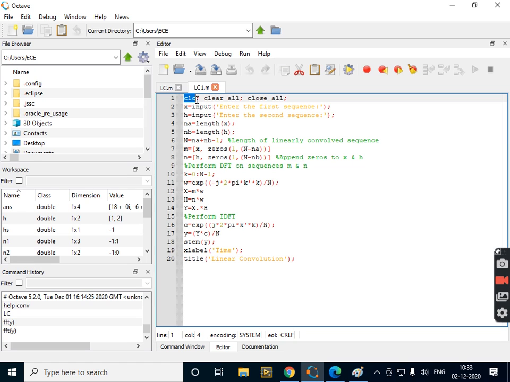So, clear command window, clear all, close all, X input, enter the first sequence, H input, enter the second sequence. Now let Na be the length of X. Na will be 3 because there are 3 samples in the first sequence. Length is a built-in function which calculates the number of samples in the given vector, and Nb will be the length of the impulse response or the second sequence. So capital N equals Na plus Nb minus 1. This will be the length of the linearly convolved sequence, the sum of the lengths of the two sequences minus 1.